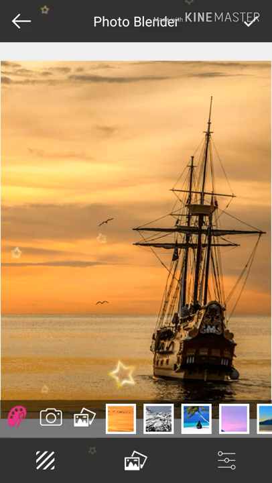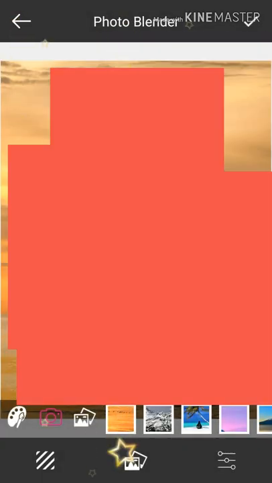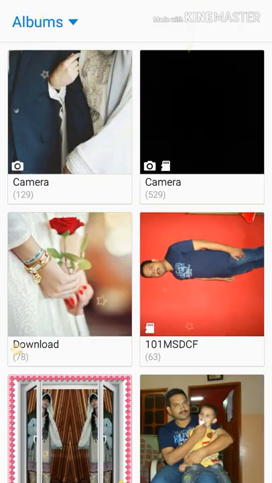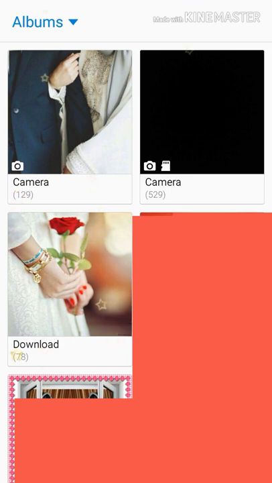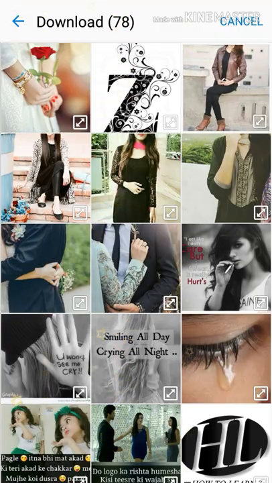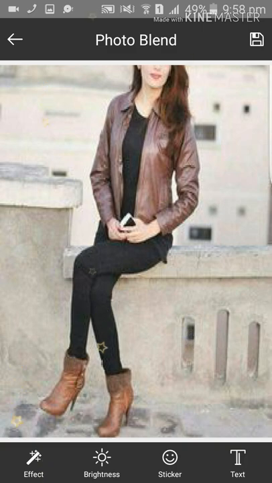and by this you can take the picture. And with this you can go to the gallery and photos. So we will go there and we'll take the picture. This picture we will take. Okay, photo blend. Now to save.